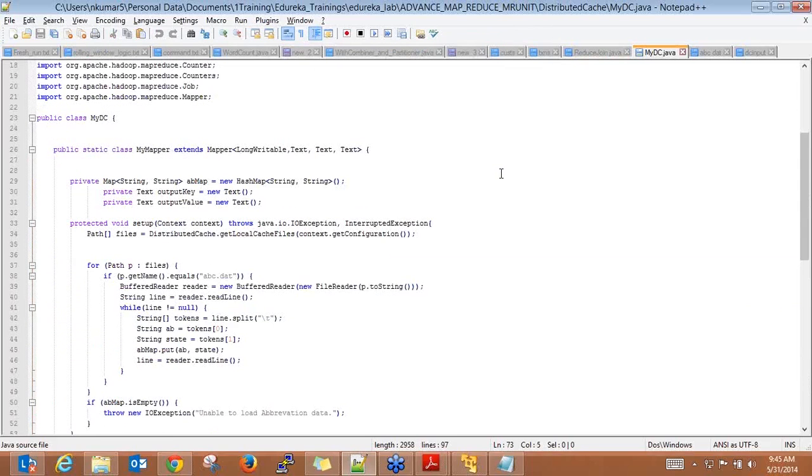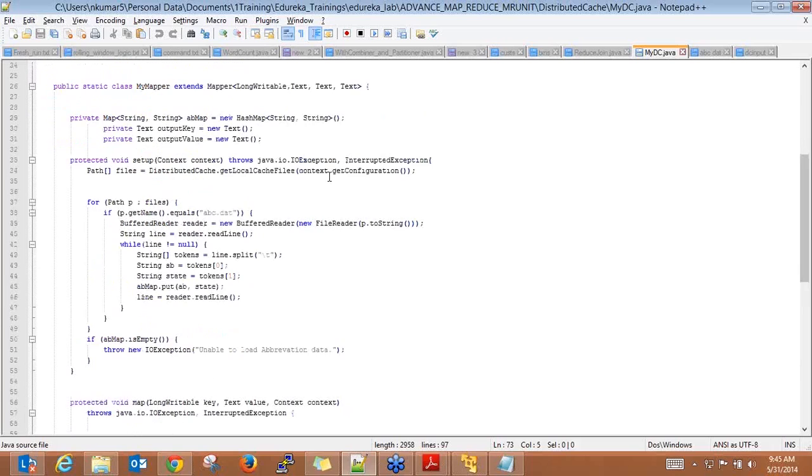So now in this particular thing, once you have distributed your file, you get the information about the file inside the map method by using the DistributedCache get local cache file.